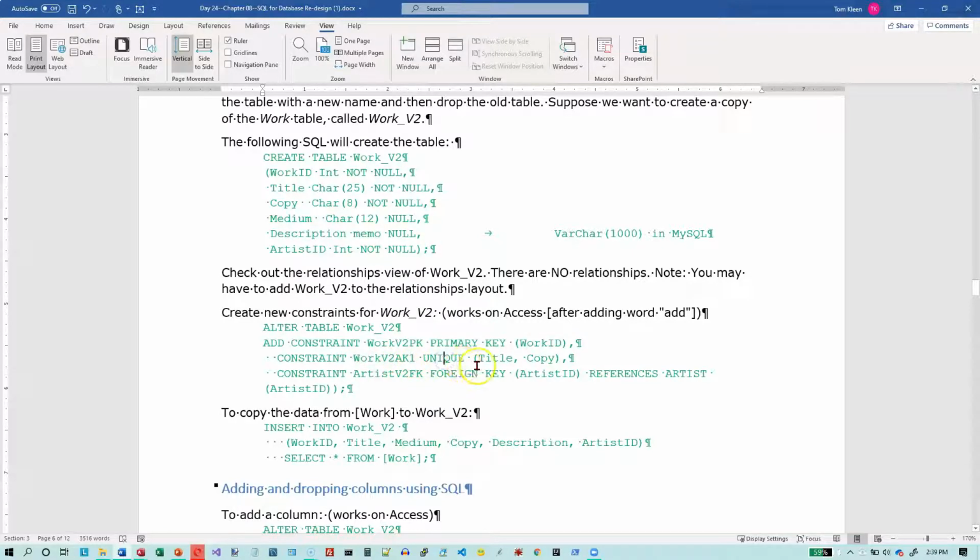If it's going to be an alternate key, it must be unique, and the combination of title and copy should be unique. Then we have a third constraint, and this ends in FK, which means foreign key. So this is artist version 2, foreign key, artist ID, references, artist table, and the artist ID field. Okay, so artist ID in this table is a foreign key, and it refers to the key field in the artist table. Okay, so let's try this. We're not going to see much happen when we do this.